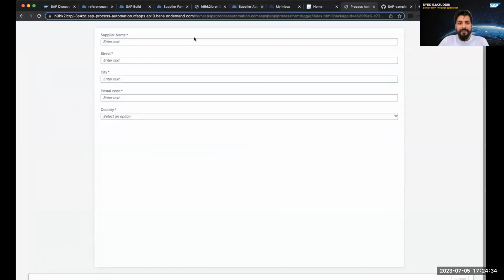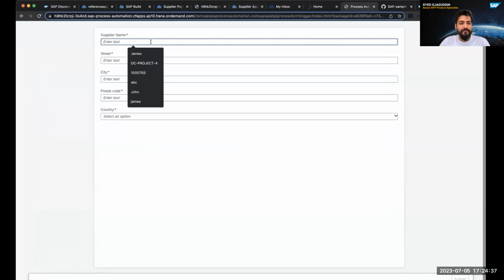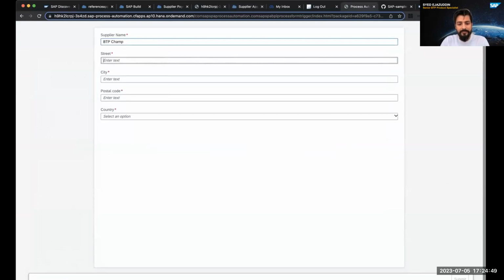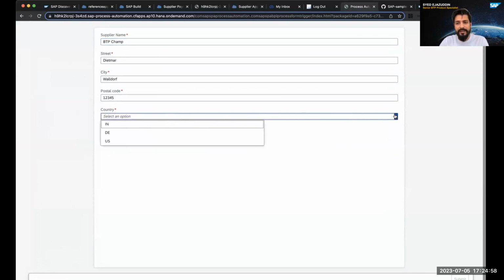So let me just go and quickly add a few supplier details. In this case, I will add a simple name, I want BTP Jump, and then I will add some street called Packmer, and then city. Let me do some postal code, I will say 1235 just for us. And then in the radio button, I will add some country code. Let's suppose I'm adding a country code for Germany. And once I do that, I simply have to say submit at the bottom.